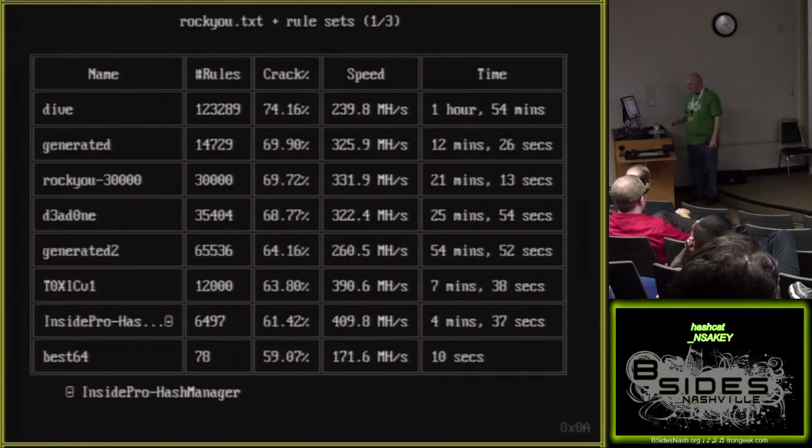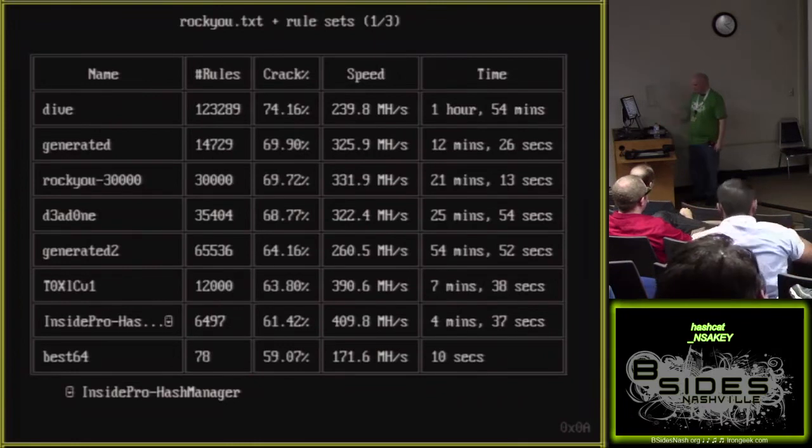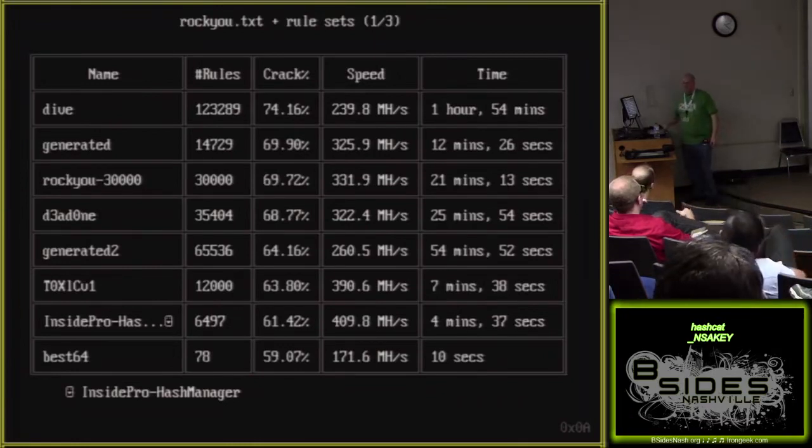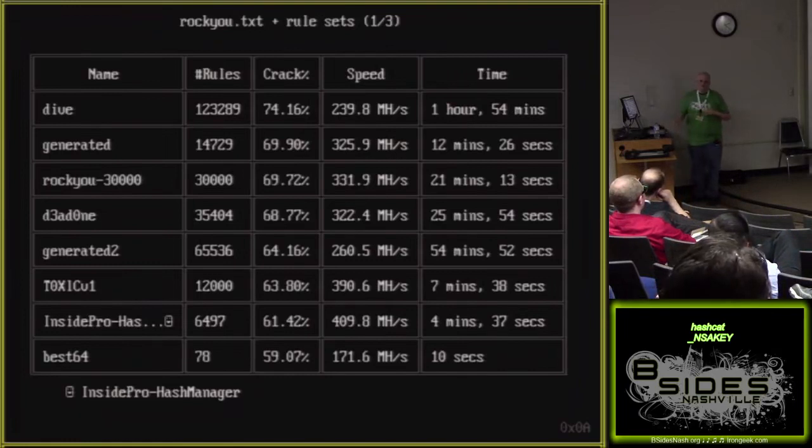Dead One, he's kind of the same story. He's no longer with us, but Dead1.rule is his thing. RockU 30,000, I know I'm going out of order, but whatever. RockU 30,000 is basically, they took the RockU list, fed it into the rule script for PAC, which is the Password Analysis and Cracking Kit, and ranked the first 30,000 rules by popularity. Inside Pro Hash Manager was just ripped straight from Inside Pro.